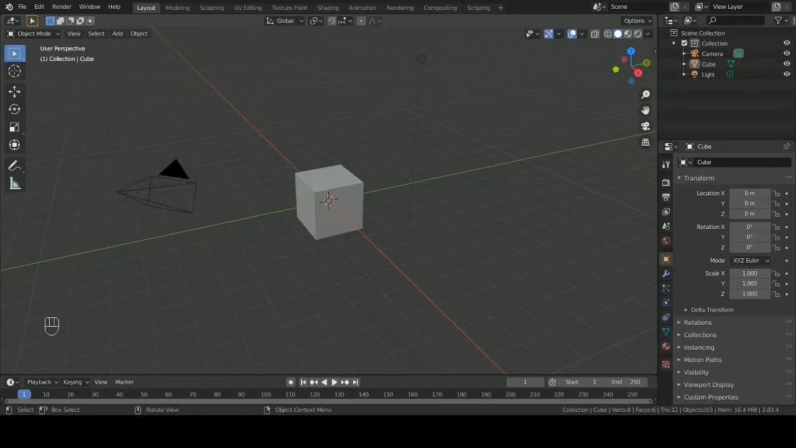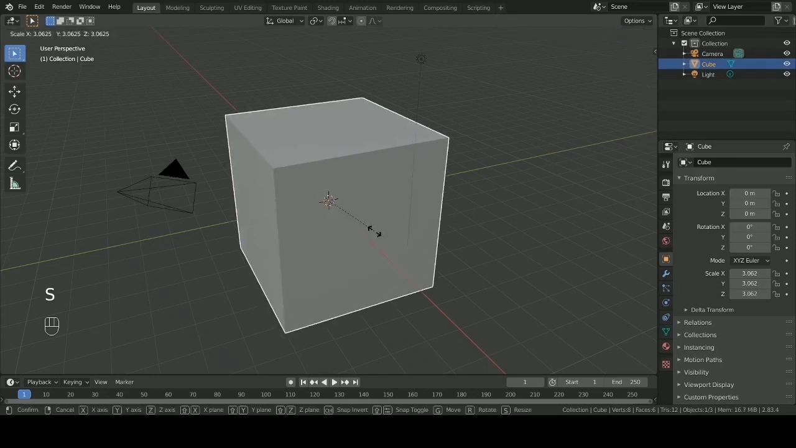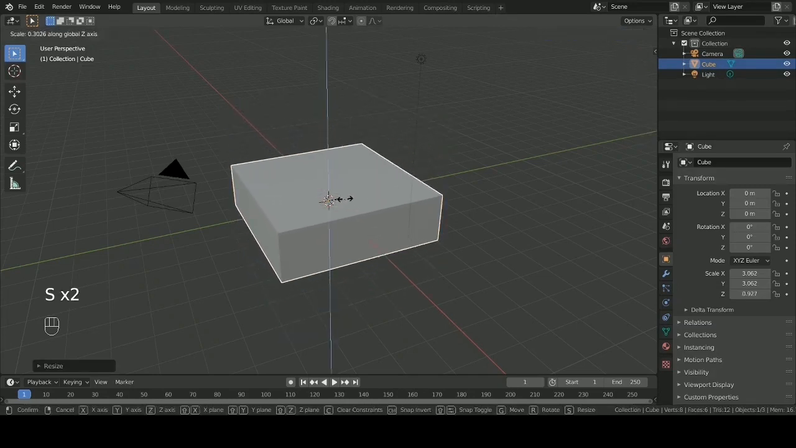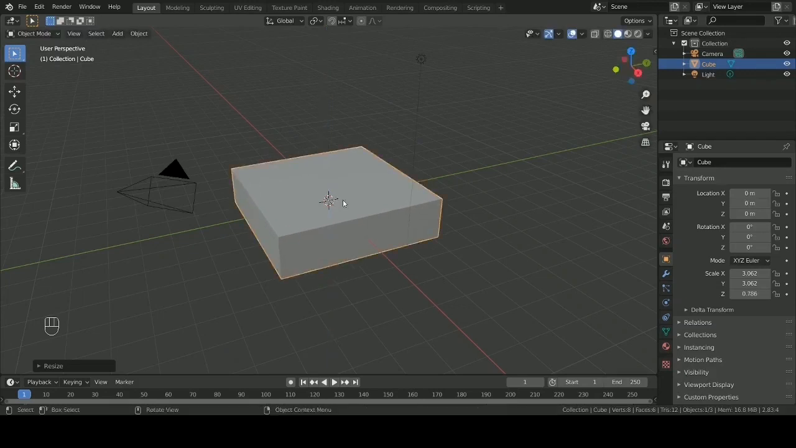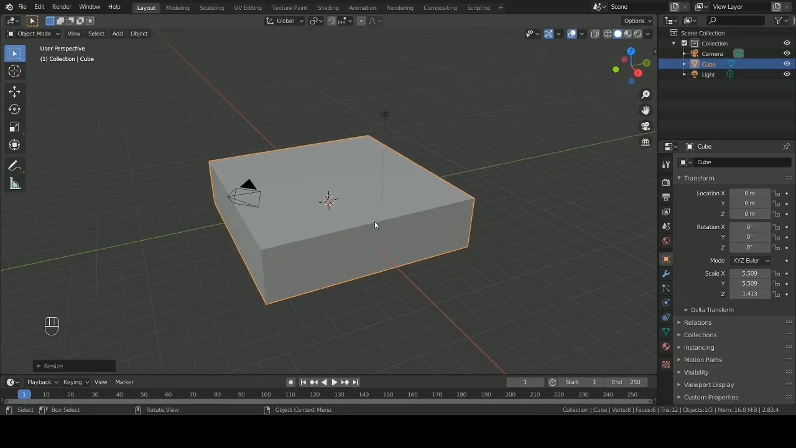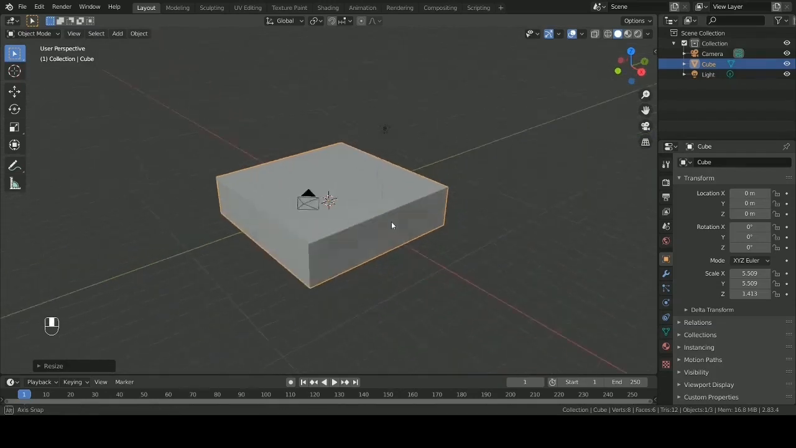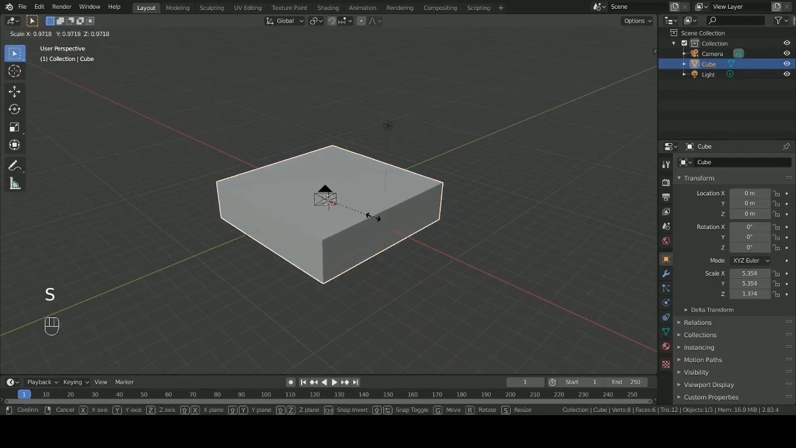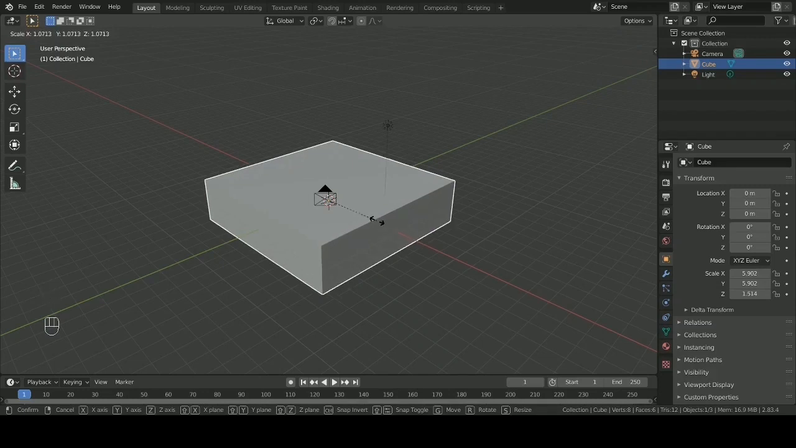Hey guys, so in this session we will be modeling using modifiers. There is a cube and we resize it using hotkey S to change its shape so that we could make a small cute room out of it. We are resizing it using the hotkey S. Now it appears like the shape of a room.